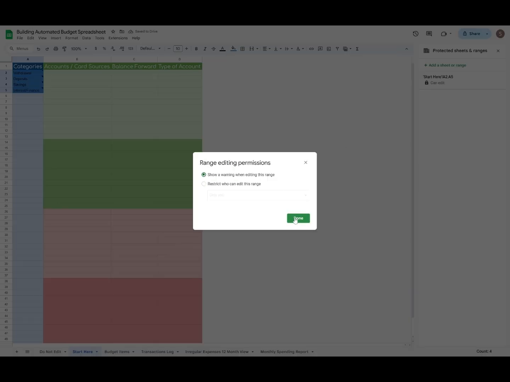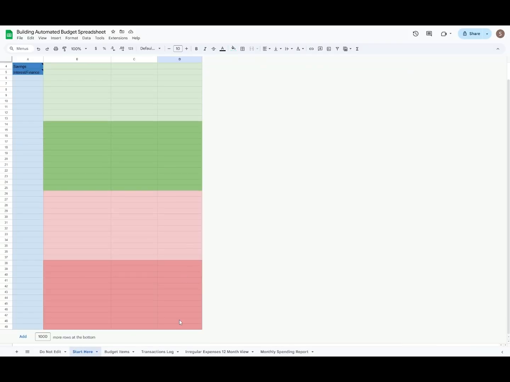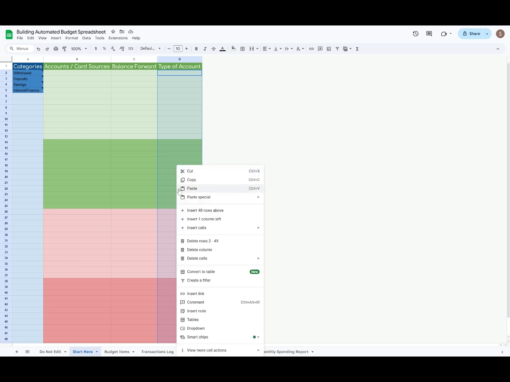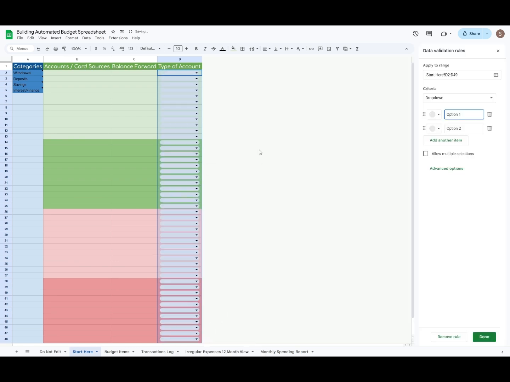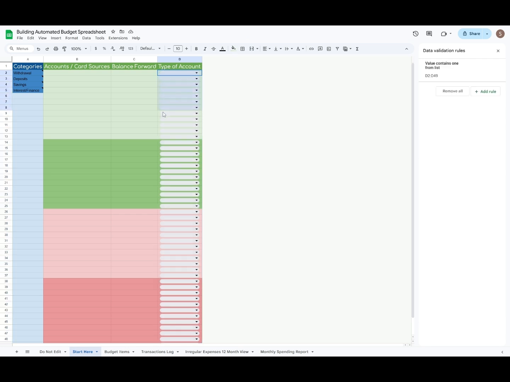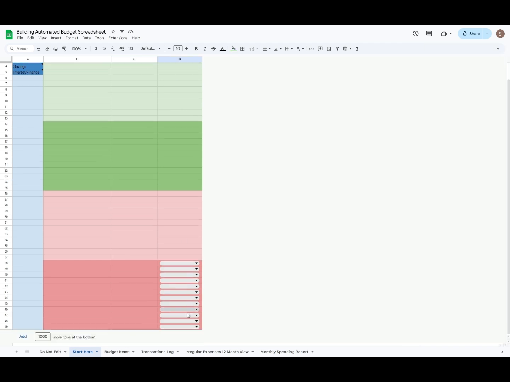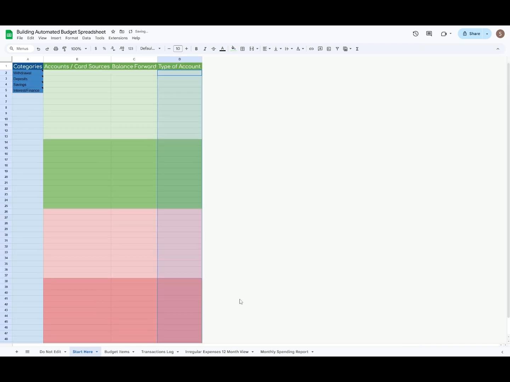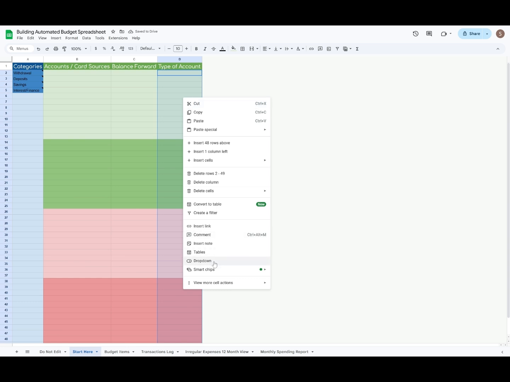For the type of account, I'm going to make this column a drop-down column. To do that, I just right-click and select drop-down. Now, the default in Google Sheets is to use the chips type drop-down, but look what happens if I keep it like that. I can actually select the cell, and if I press the delete key, the drop-down goes away. So I don't want to do that. I always want to keep this cell as being limited to drop-down choices only.